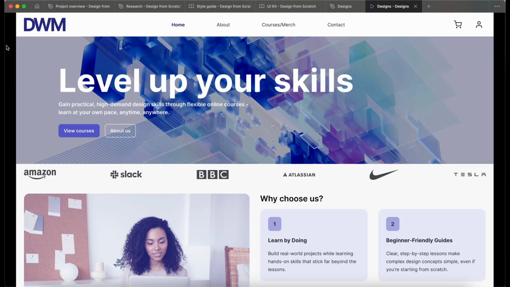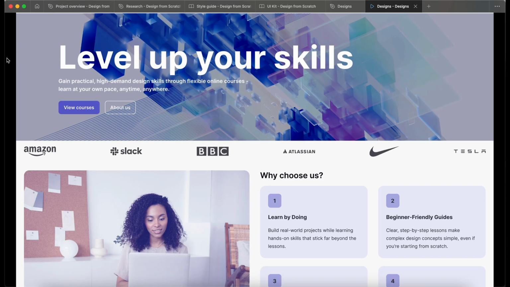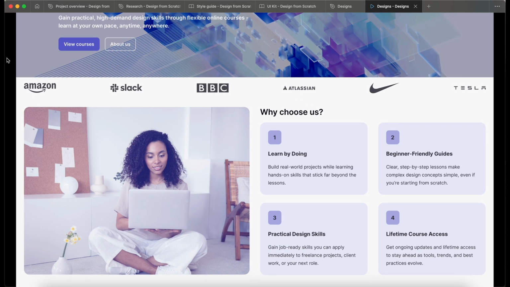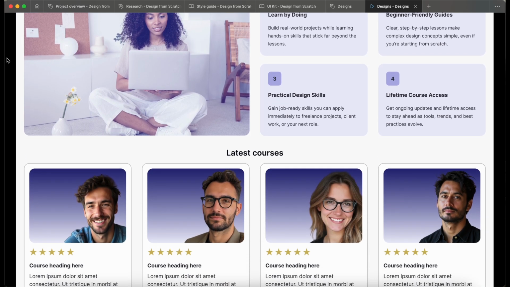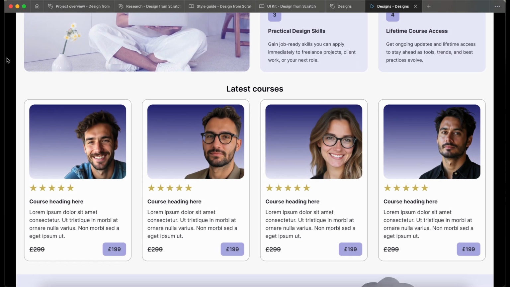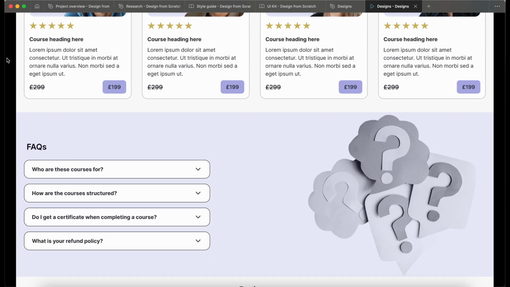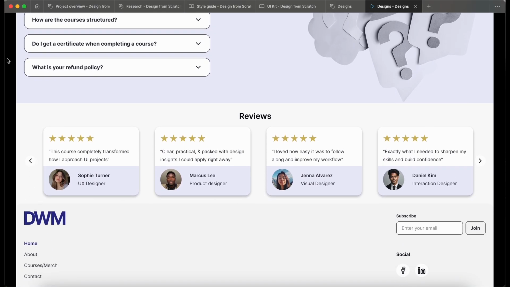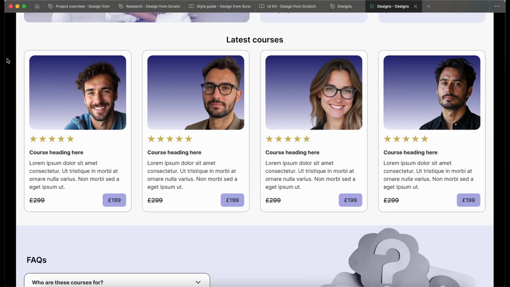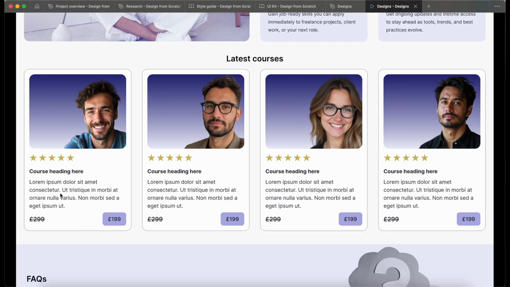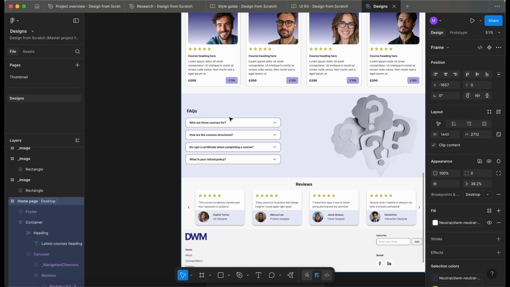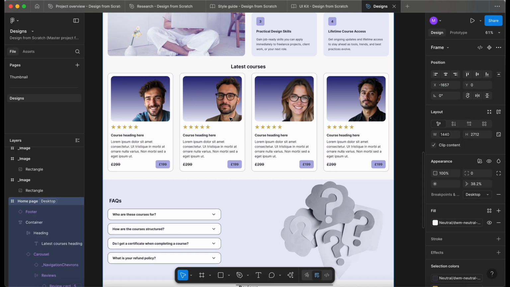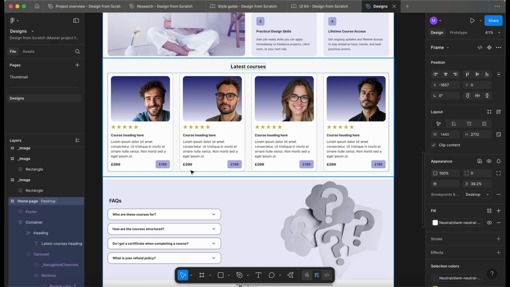So we've got the navigation at the top, we've got the hero section, we've got our company logos here, then going into the Why Choose Us section. And let's scroll down, we've got the latest courses with our images. Let's scroll down, we've got the FAQs, reviews, and then into the footer. What I will do is let's go ahead and add some course content here just to finish off the page. So let's close that down. Let's go back to our designs and I'm just going to go ahead and add some content in here.